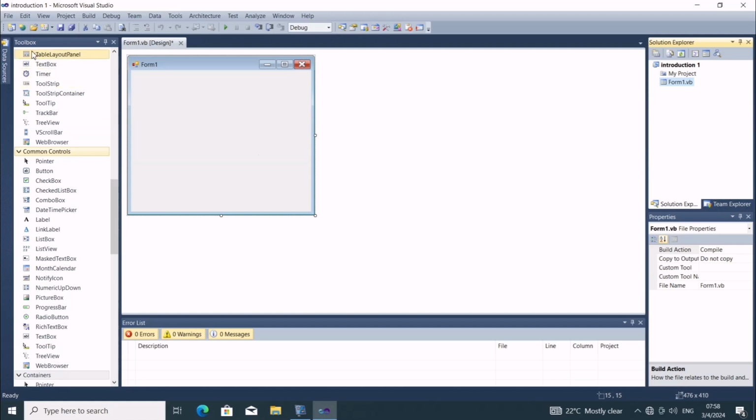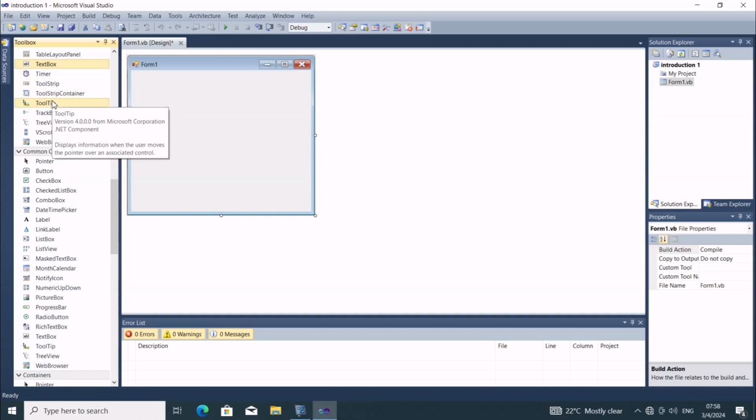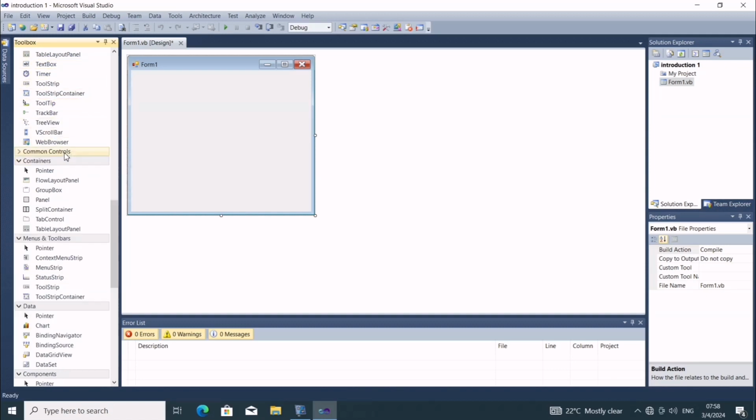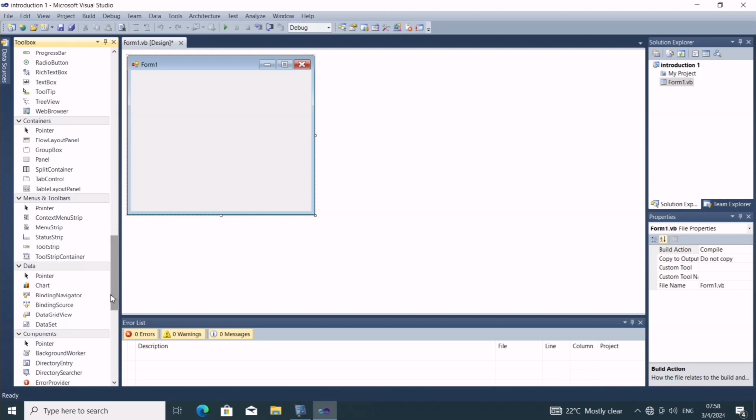So on my left side we have what we call a toolbox. Here we have different tools which we would be using to program for performing different tasks. Okay, so a text box, a timer, a tool strip, or the above. They all work depending on the task which you have to solve, which you want to perform.